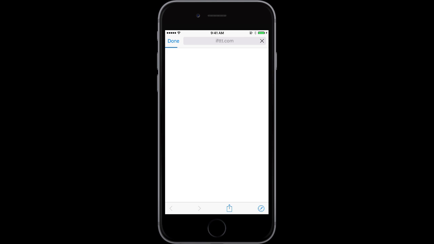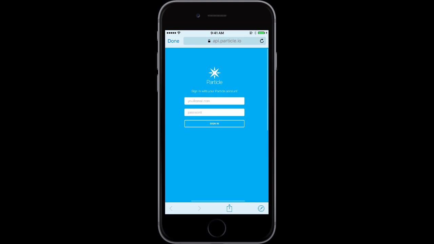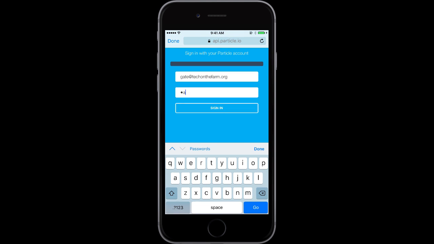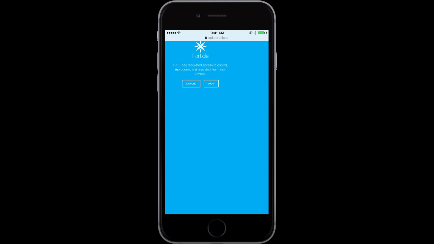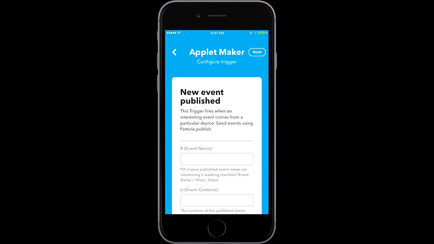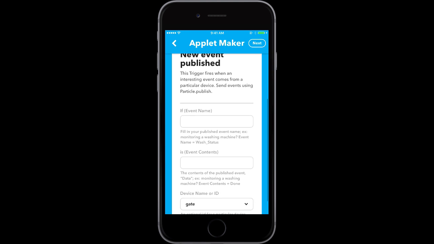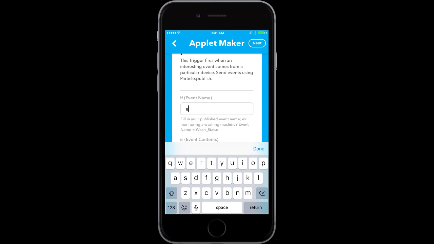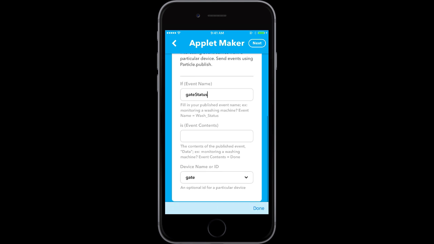We only have to do this once. And now I'll have to enter my username and password for Particle. And when I'm done, hit the Sign In button. Once we're successfully signed in, hit the OK button. And now we have to finish the event that we're interested in. So I'm going to scroll down. If you remember, the name of the event is Gate Status with a lowercase g. So I'll type in the exact name of the event.